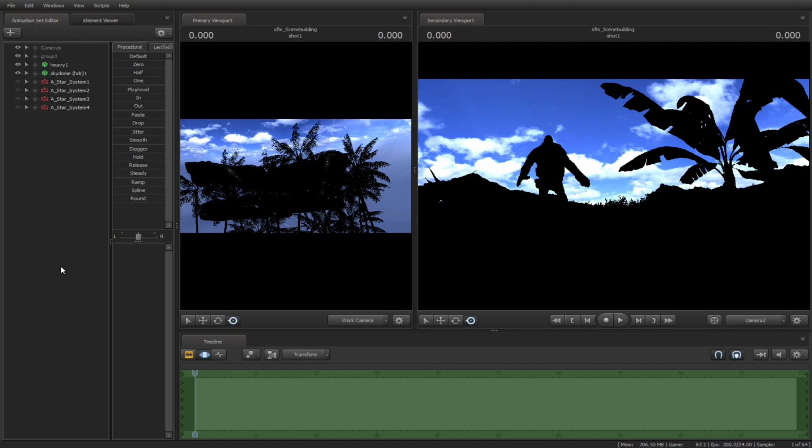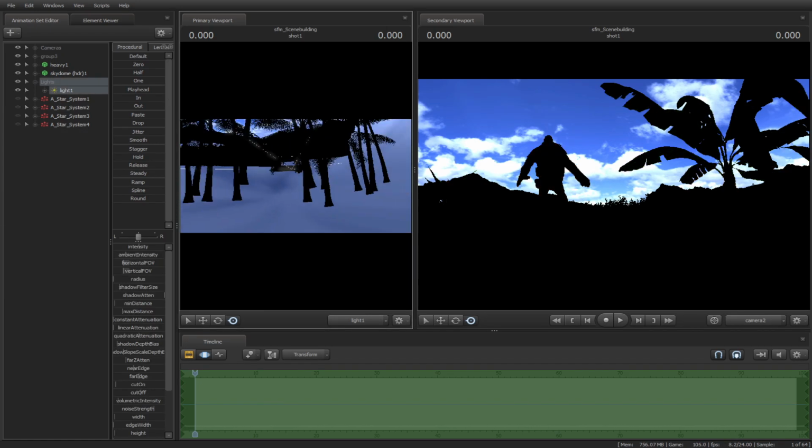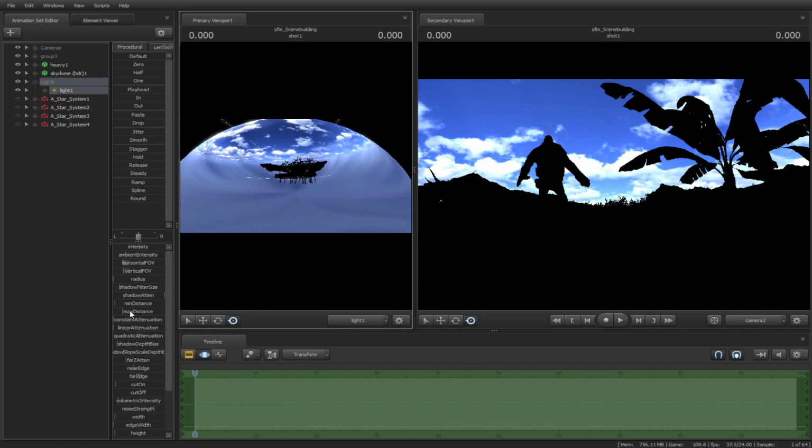Now it's time for the day and night cycles. Here I have a scene built for the lighting process. To make a daytime lighting, create an ambient light. Then set the max distance and far Z attenuation to 30,000.